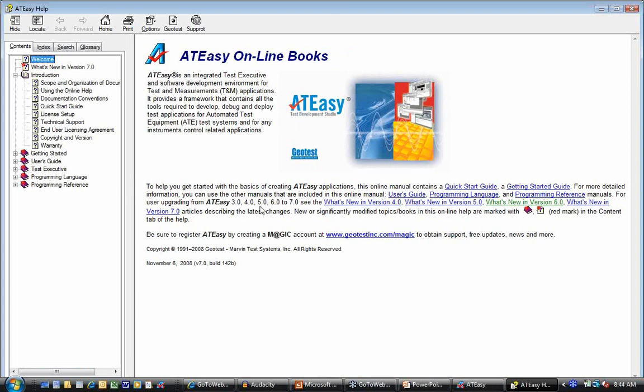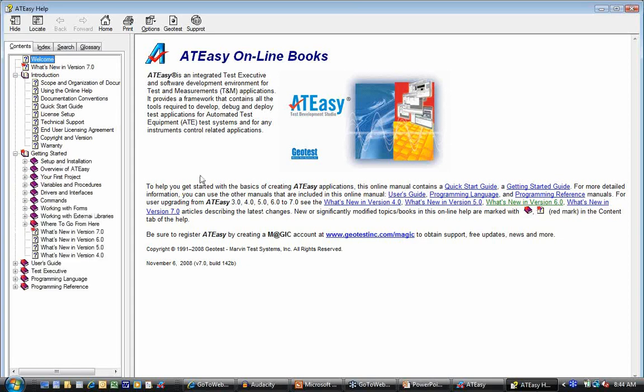It goes into a Getting Started guide. The Getting Started guide is a self-paced tutorial that takes you through various exercises of using ATEasy, starting with simple things and advancing to more complex topics such as graphical interfaces, driver creation, and so forth.